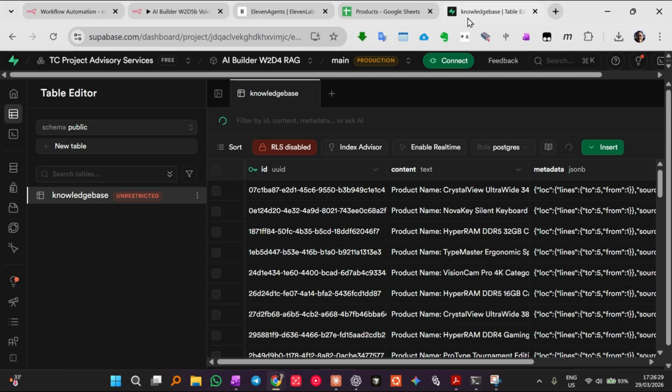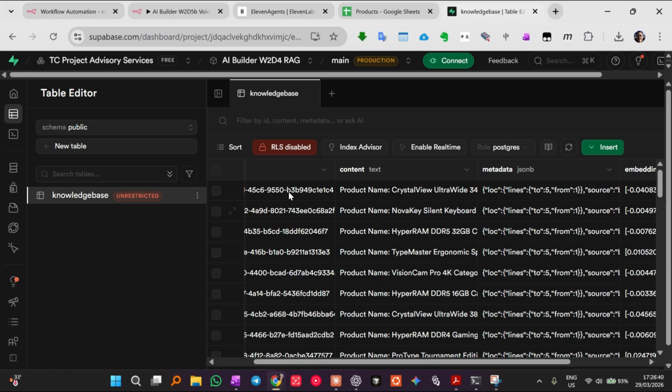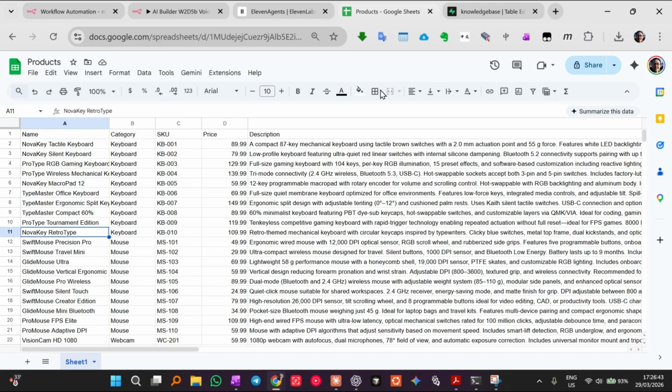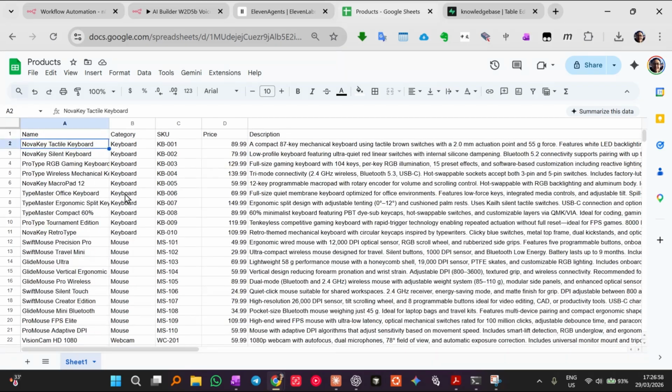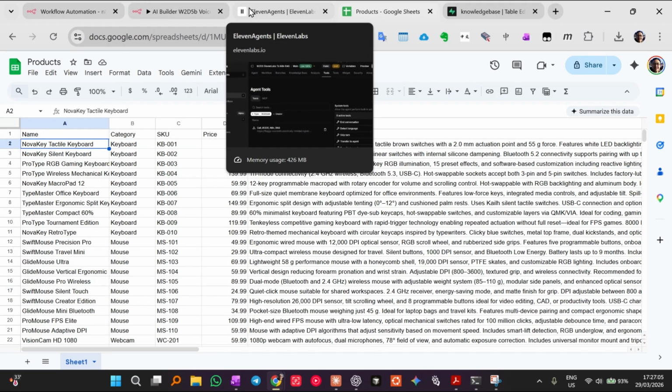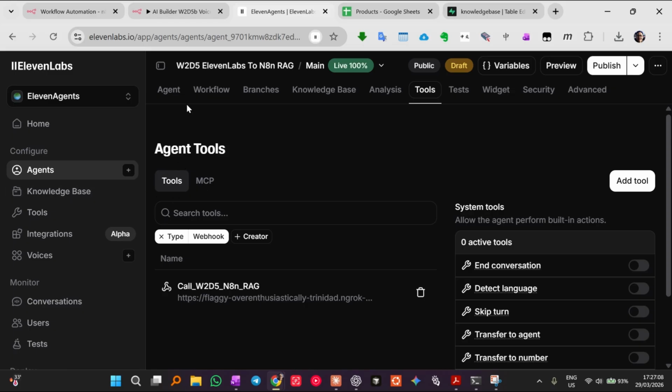This is how it looks in the Supabase vector store. This is how the vectorized data looks. The original data source came from this Google Sheet, where I have IT product accessories like keyboard, mouse, webcam, monitor, USB hub.